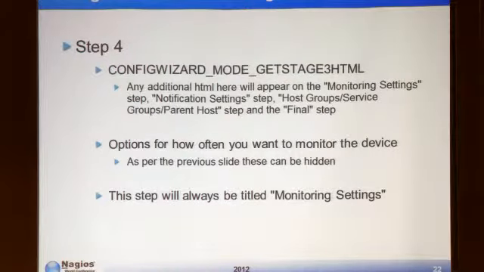So on step 4, you'll be asked how often you want to monitor the device. Any additional HTML that you put on this step will appear on the monitoring settings step, the notification settings step, and all of the groups step, and also the final step. And this step will always be titled monitoring settings.